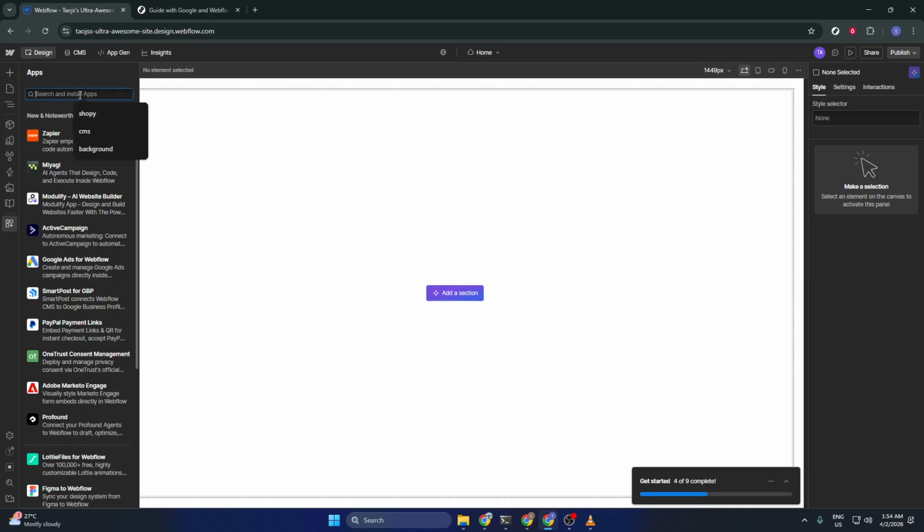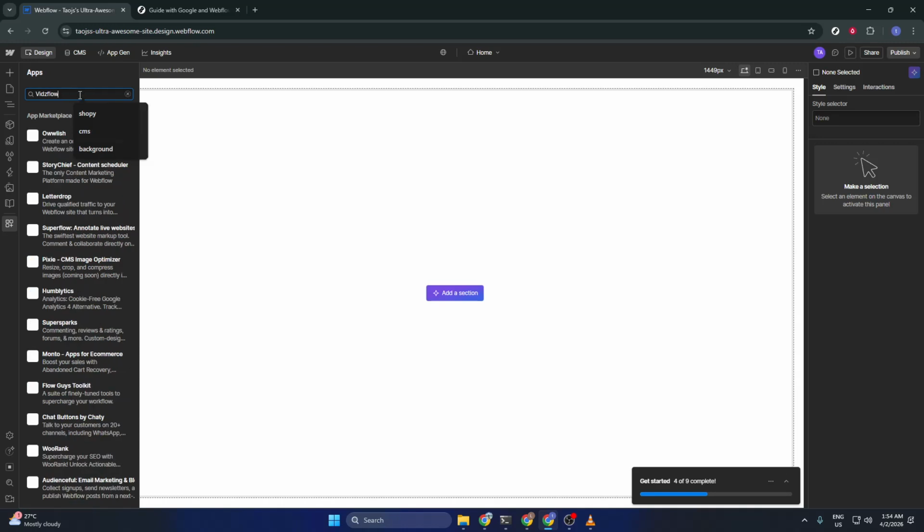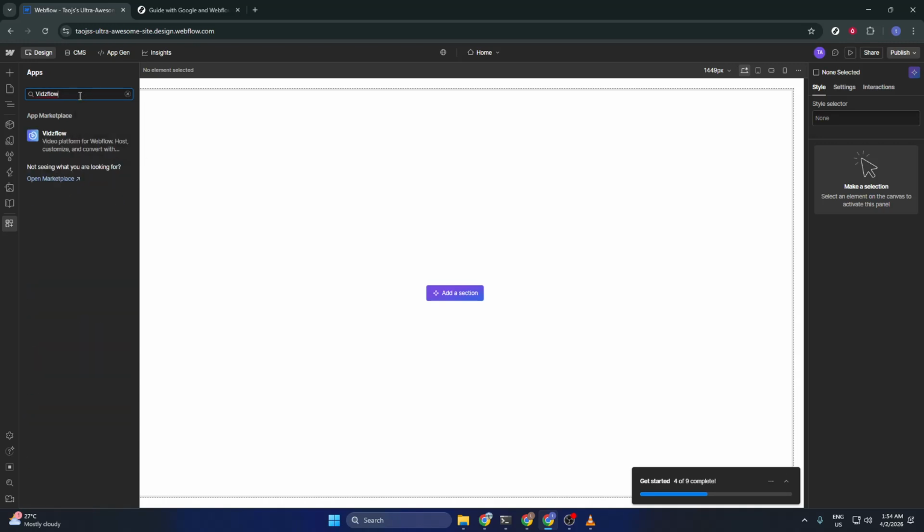Open Apps, and you'll see a search field at the top. In the search field, type VidsFlow. Keep the spelling exact for the fastest result. As you type, you should see VidsFlow appear in the list.